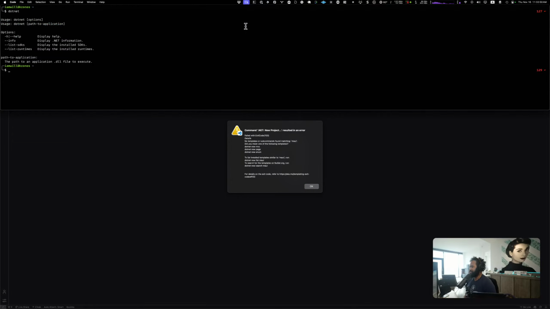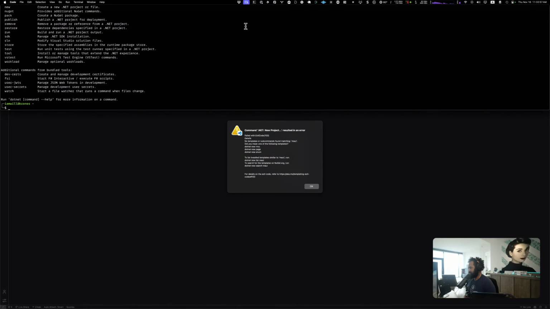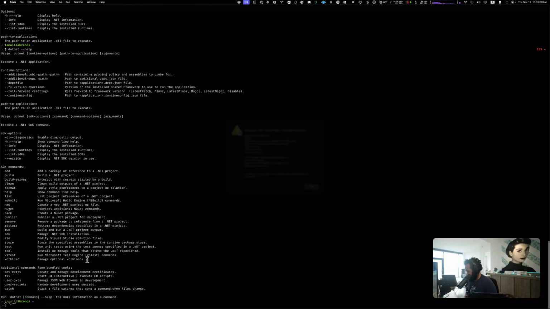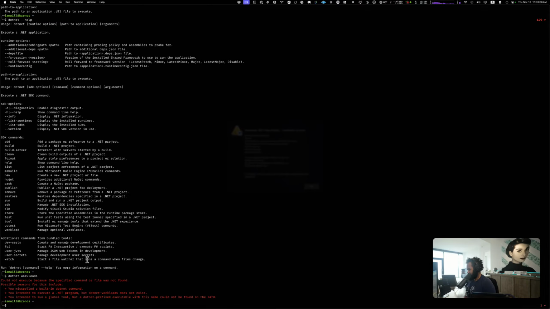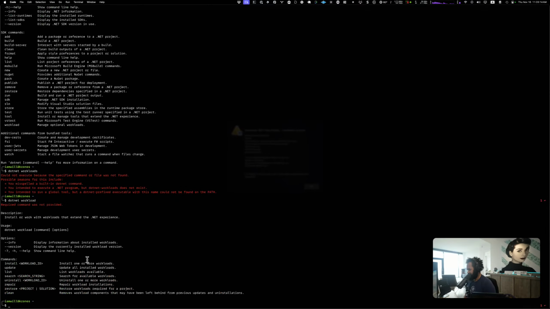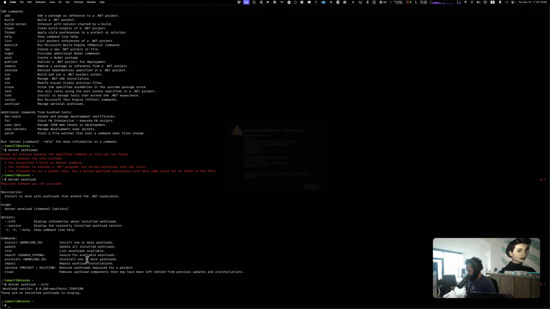There is a way that you can see workloads. I don't remember how you do it. Manage optional workloads. Okay, let's see that. Could not execute because of specified command. Okay, you misspelled. Did I? Oh, I did. Okay. There are no installed workloads. Interesting.